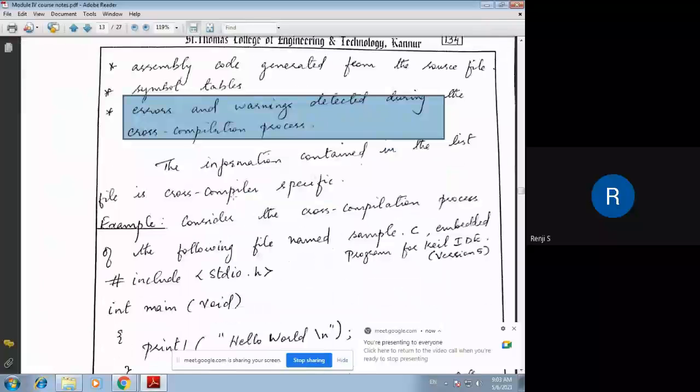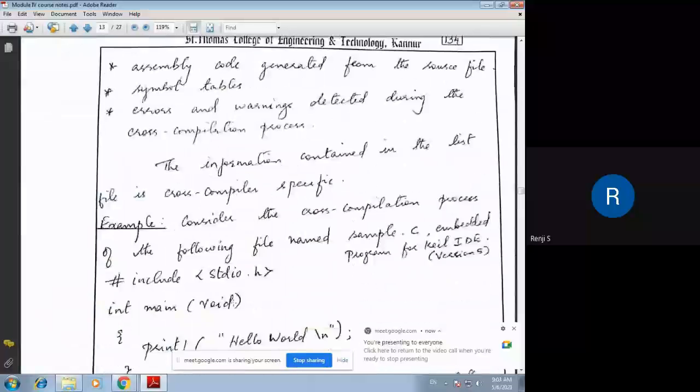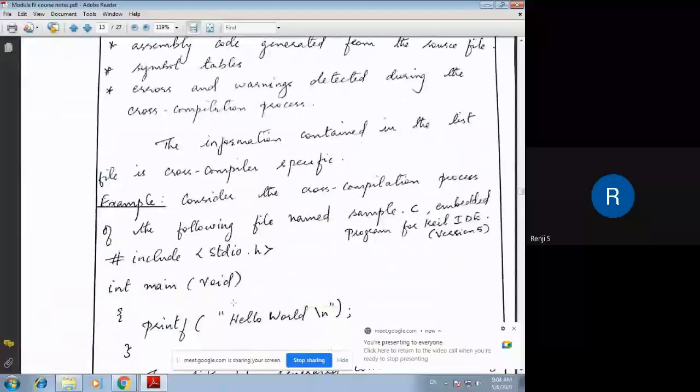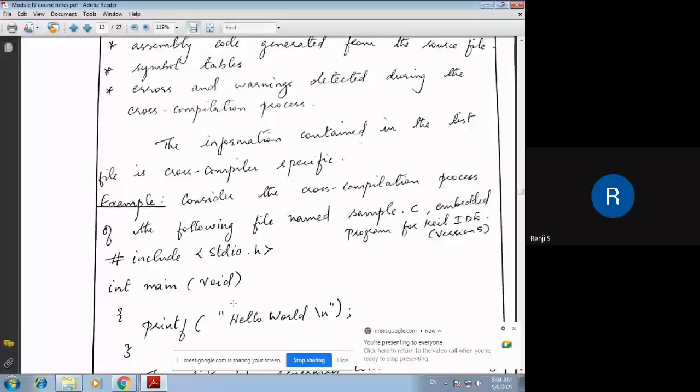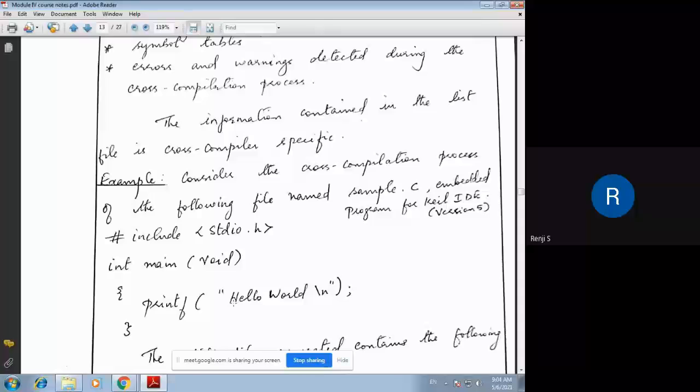Now, as we know, it will give the cross-compiler details, and the list file generated depends on the cross-compiler that we are using. The list file is generated as a result of the cross-compilation process, so the list file contents depend on the cross-compiler. There are different cross-compilers. We said earlier, from Keil software you have the C51 cross-compiler for the 8051 microcontroller. So the information contained in the list file depends on the cross compiler that we are using.